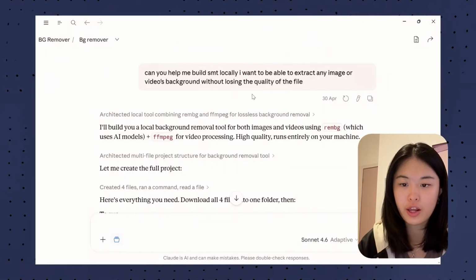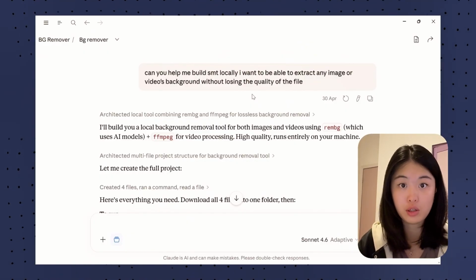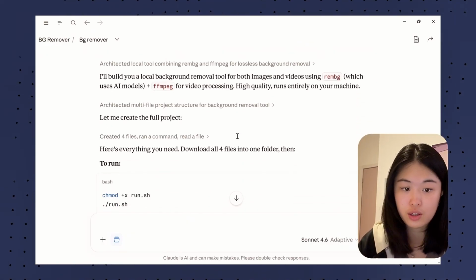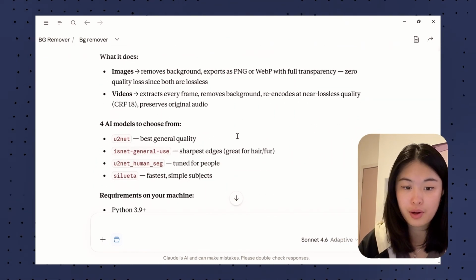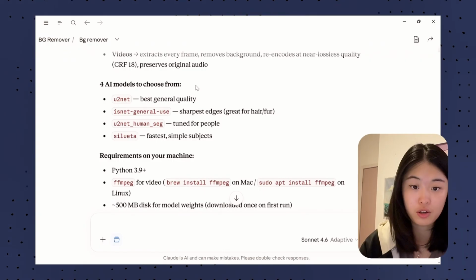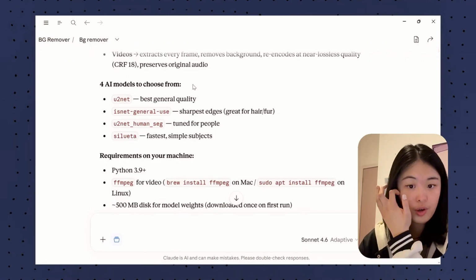So today we are going to be building our own using Claude Code. I told it: help me build something locally. I want to be able to extract any image or video's background without losing the quality of the file. So then they gave me this, blah, blah. And essentially, they kind of break it down to the 4 different AI models that we are able to choose from. And it depends on what you are trying to extract from, right?